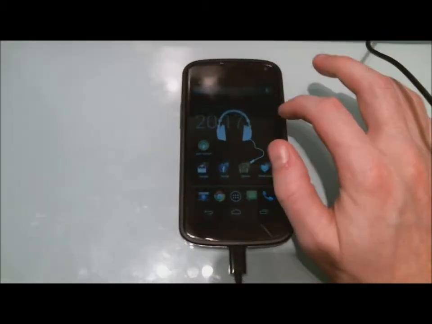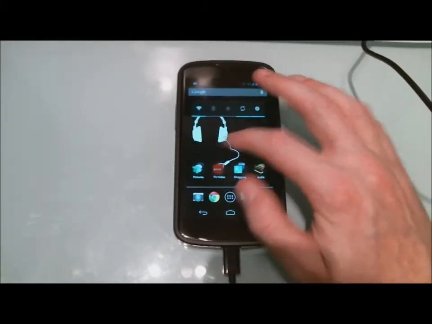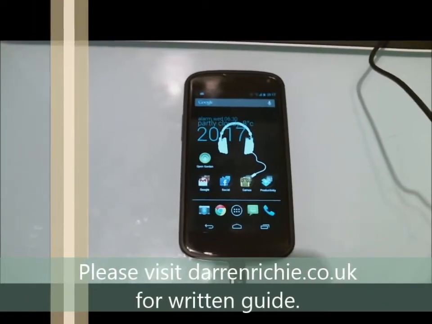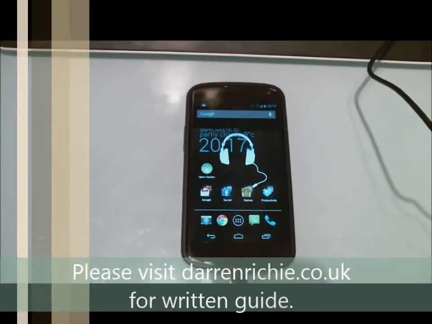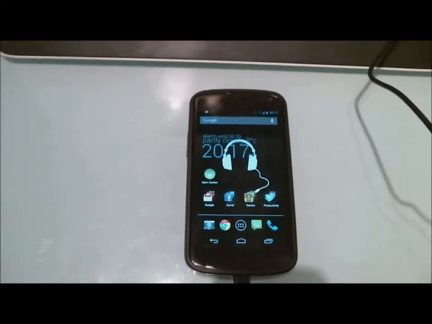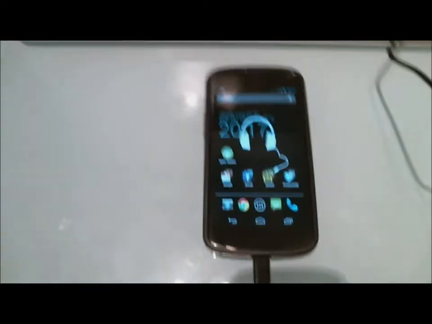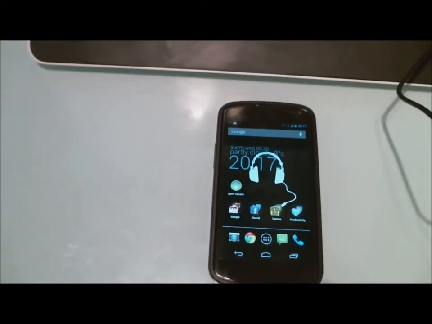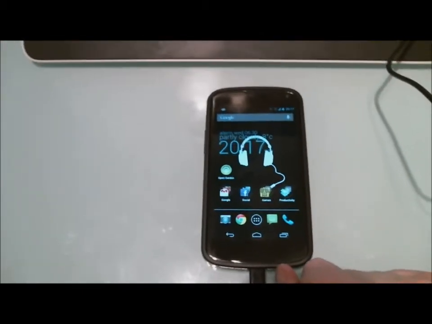Just want to do a quick guide on how to root and install a custom ROM on the Nexus 4 using the Nexus 4 Toolkit. A couple of things I think we should make sure we do before we do anything, a couple of important things.